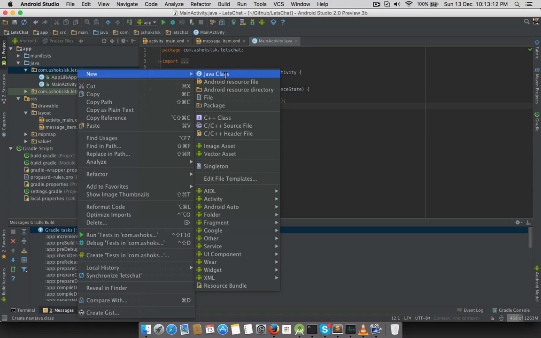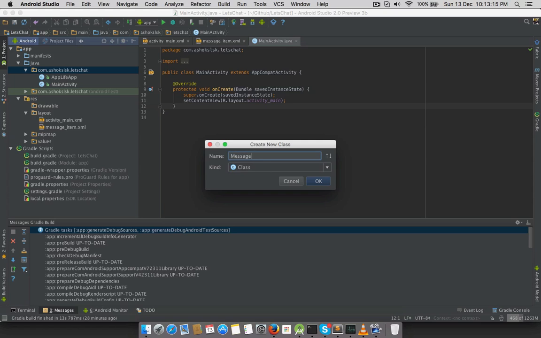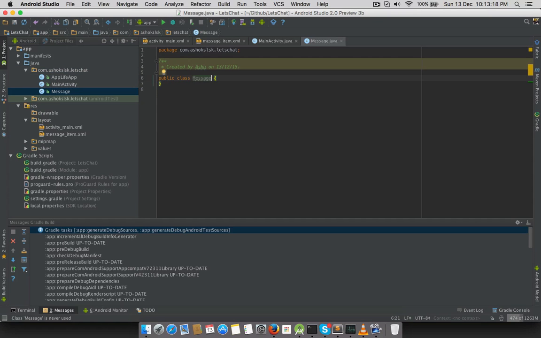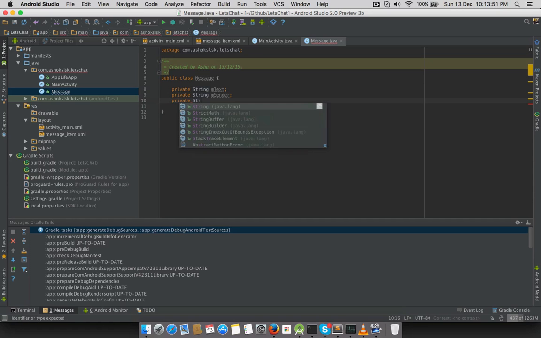Let's create a class called Message, and this is typically a POJO, plain old Java object. It has nothing to do with any logic. All it needs are variables and getter and setter methods. I'll call it text, the text which is being sent, and message or sender, and date.